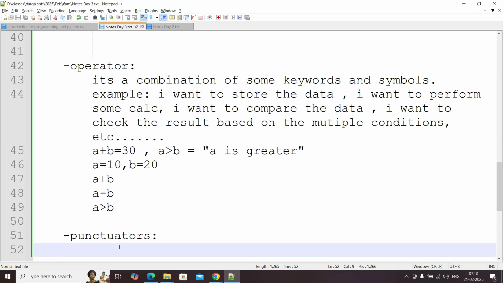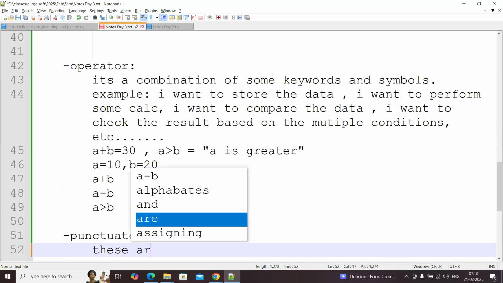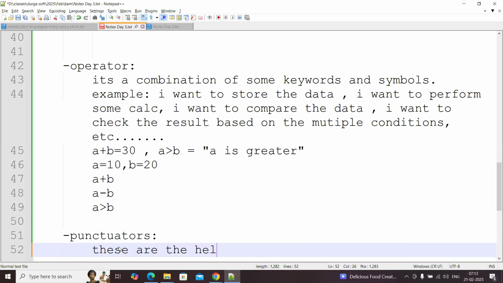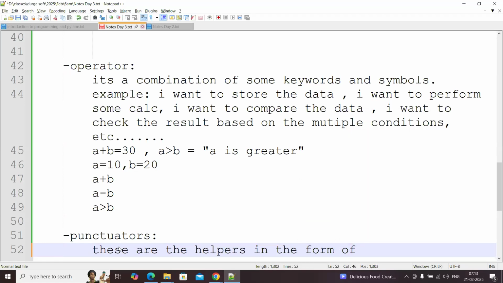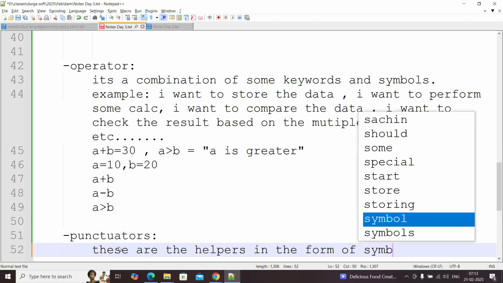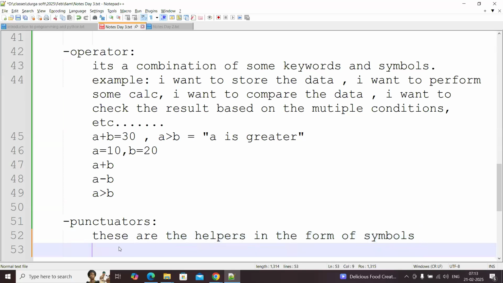So what are punctuators here? This is also symbols, special symbols. These are called helpers, in the form of special characters, or you can say symbols.